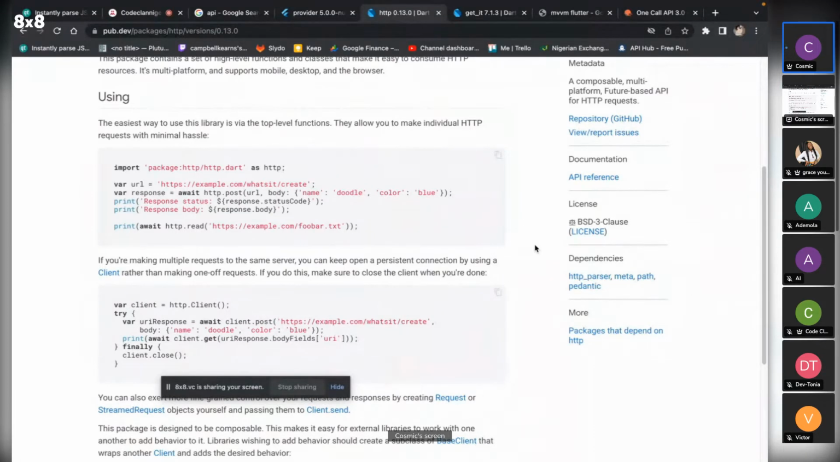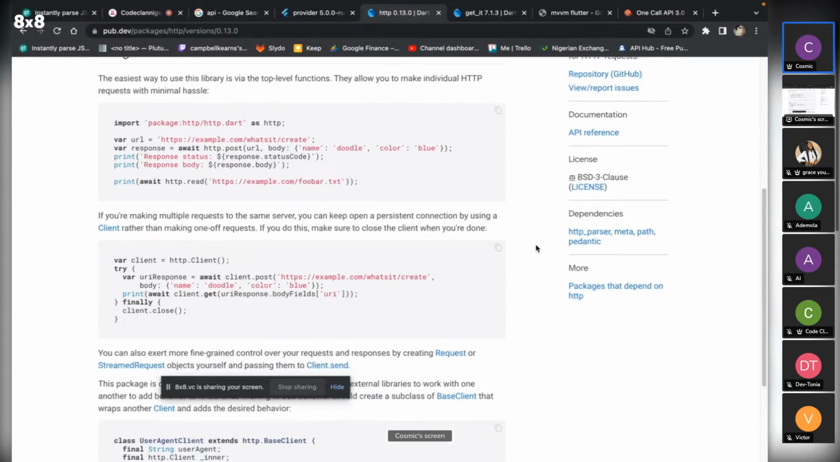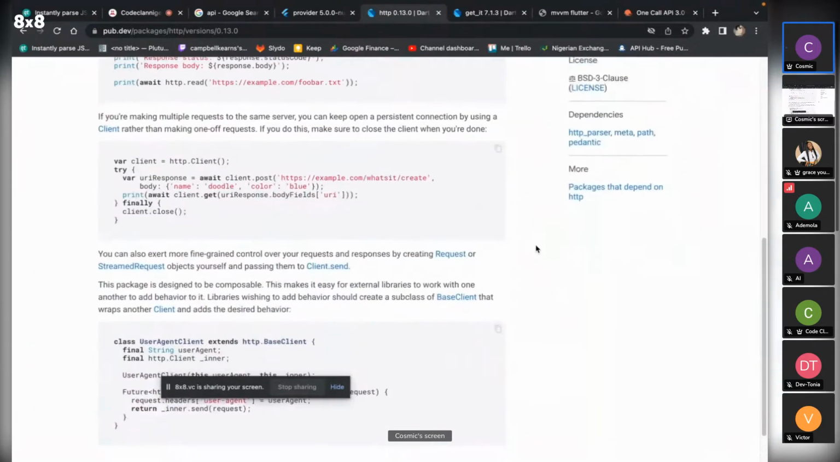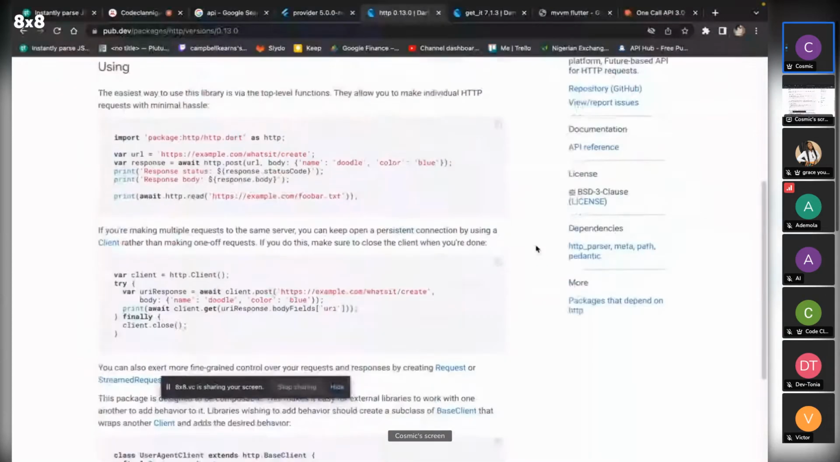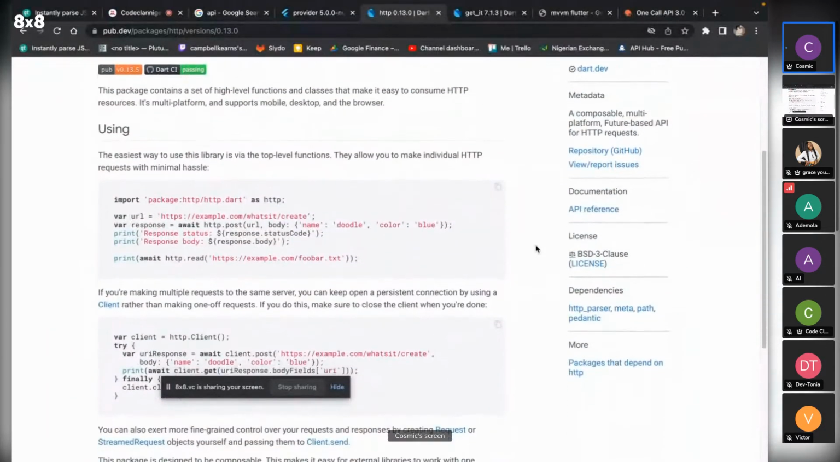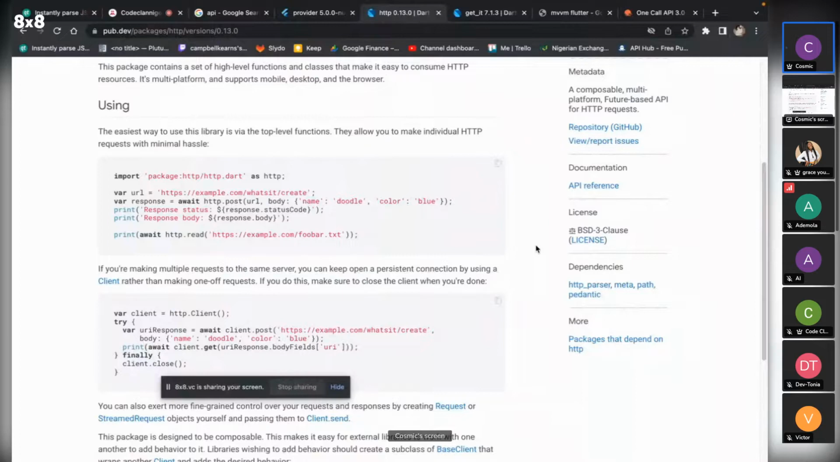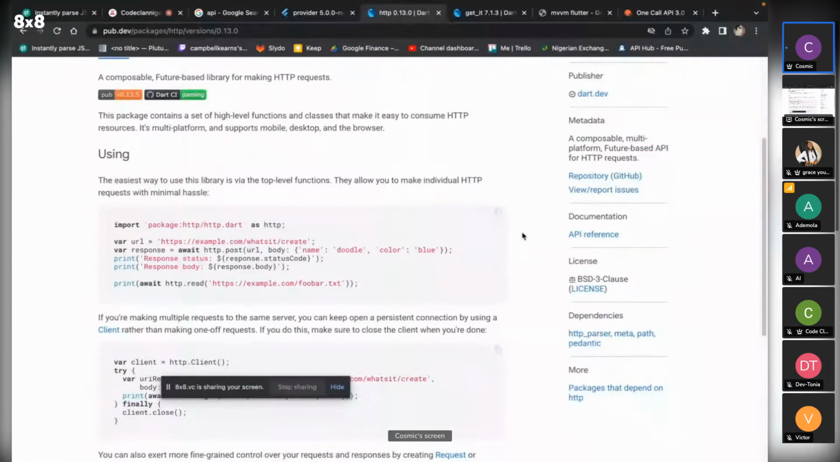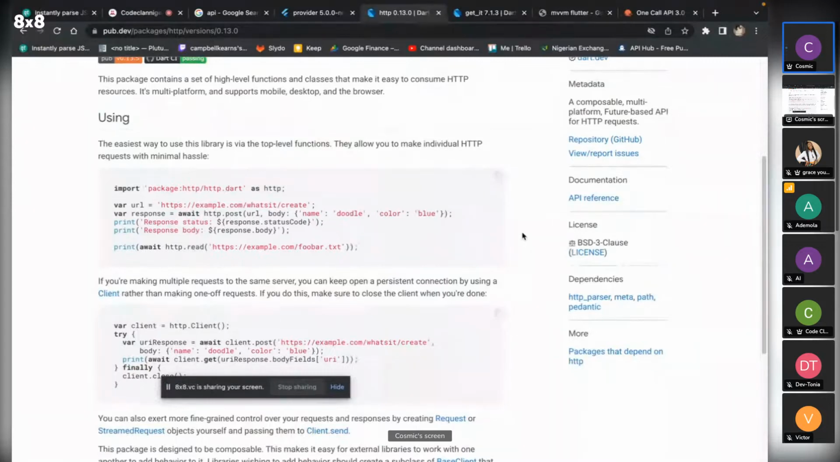Get is used for retrieving data from the backend through the API, and delete is used to delete certain data from the database or server with the API.